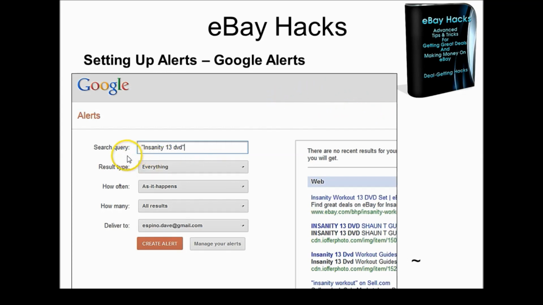Here's what it looks like when you go to google.com/alerts. You type in your search query right here. So in this case, I typed in Insanity 13 DVD in quotation marks. Then you click the button here and you can choose every type of result or just news results or just blogs or just videos, etc. I chose everything. And then here it says how often. I chose as it happens. And then how many. I chose all results, not just the most important results. And then you put in your email address right here and click create alert.